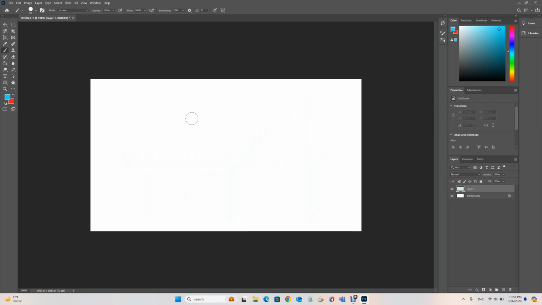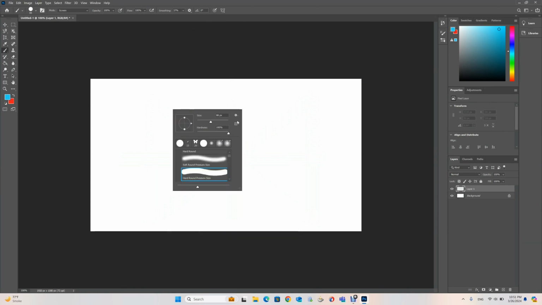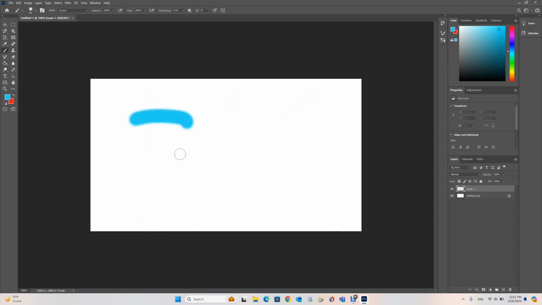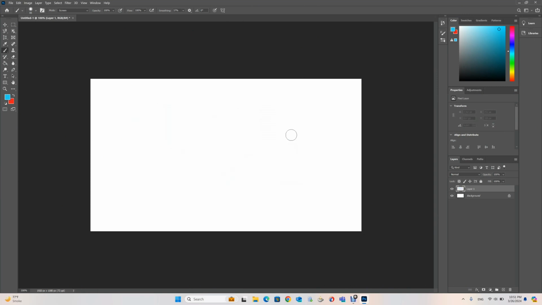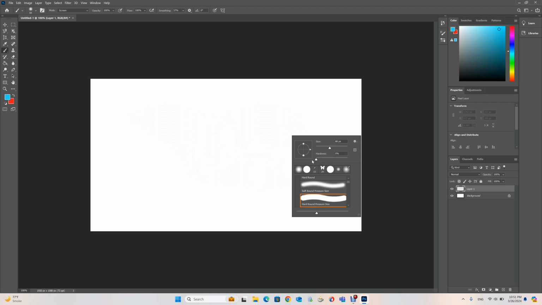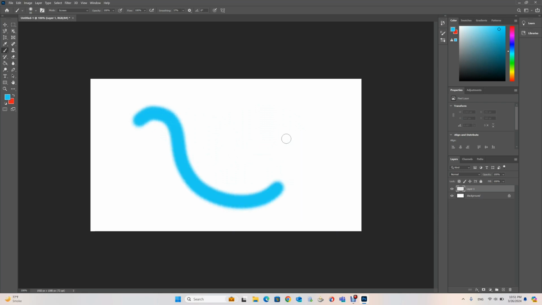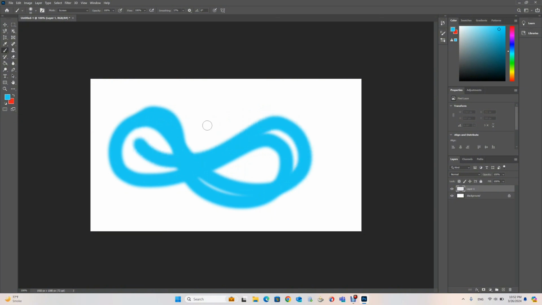Okay, so now let's suppose I decrease the hardness to 28%. Then you can see now my brush goes smooth. This is how the hardness will work. If I take the hardness to 0, then you are able to see it goes smoother and smoother. So this is how the hardness works.